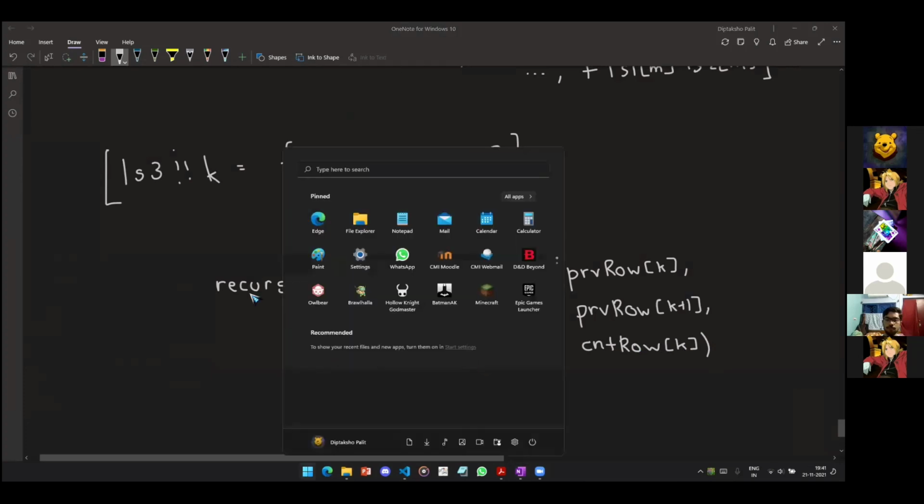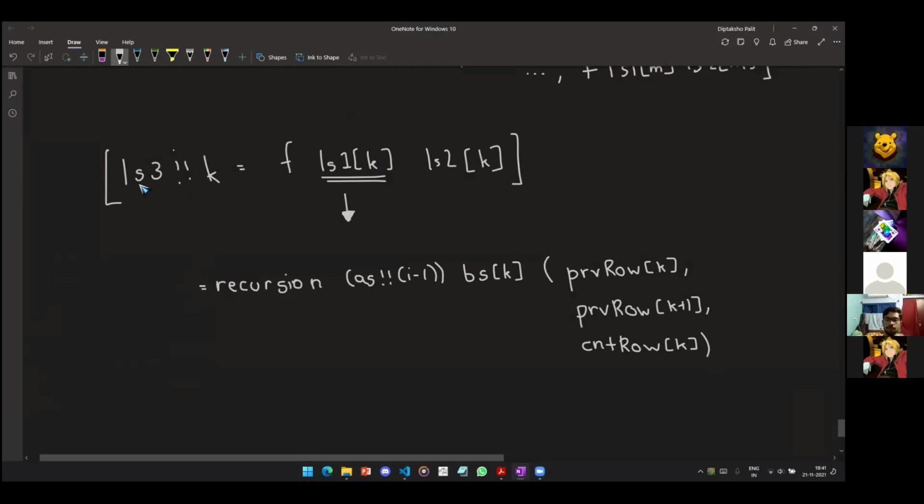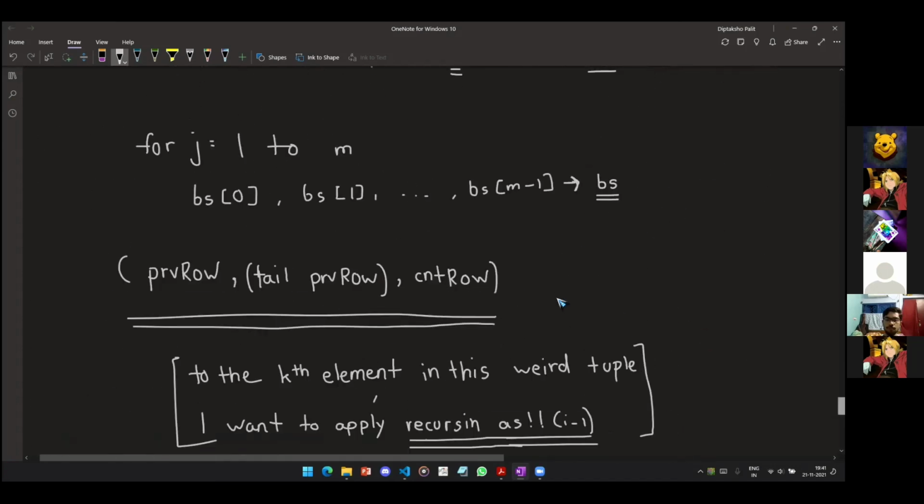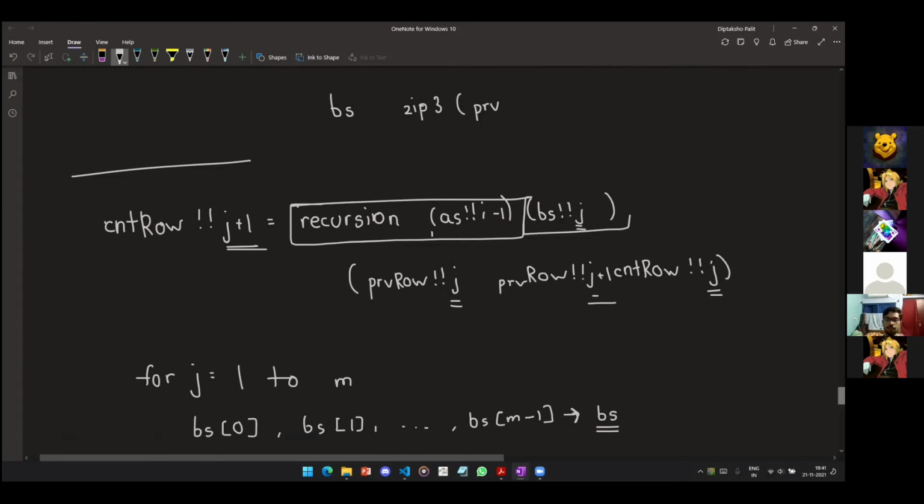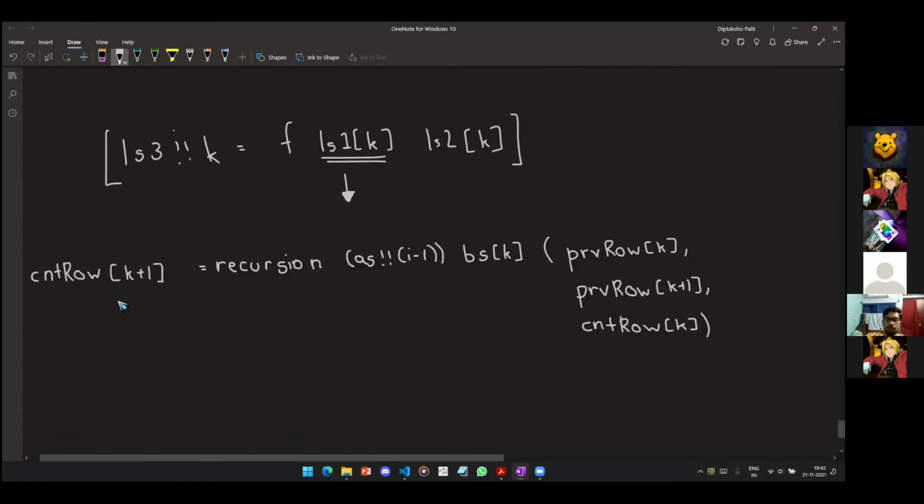Yeah. Okay, cool. So this is the ls3, whatever the kth element of the zip will be. And we already know from definition that this is essentially equal to CNT row of K plus 1, right? Because that's exactly how we defined our recurrence relation. Does this make sense? Yes.